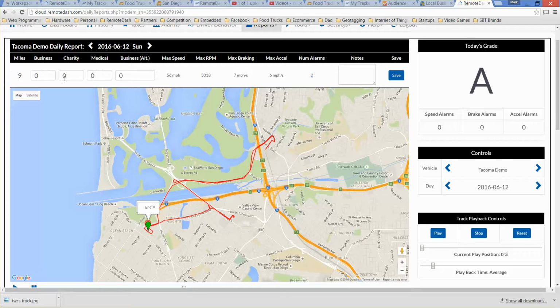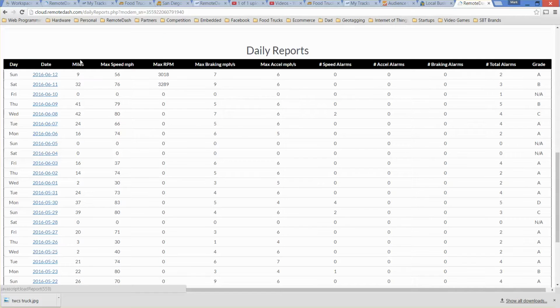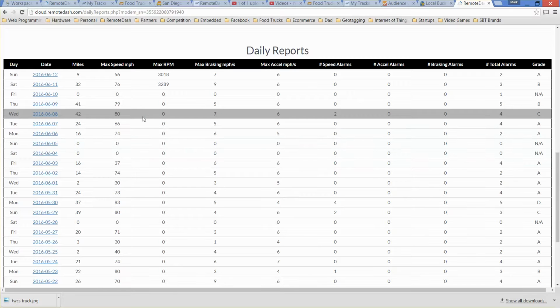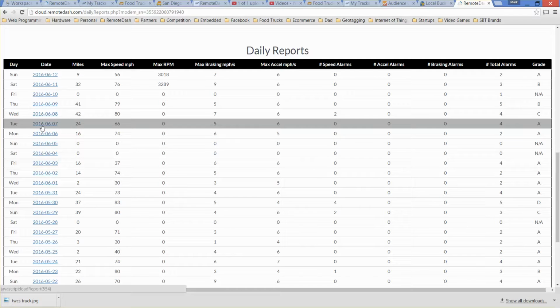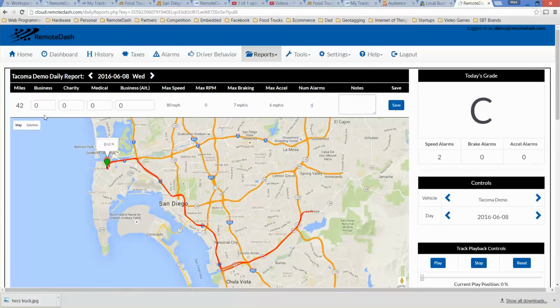And if you wanted to record tax information, which is not for teens, but you could do that right here. You can add notes. If you have more than one teen driver, more than one vehicle, you can go from vehicle to vehicle. And then you can go down every day and still look at some other days. So perhaps, hey, I wanted to go back and look at what happened on Wednesday, June 8th. So I'll just click on that. And there you go.